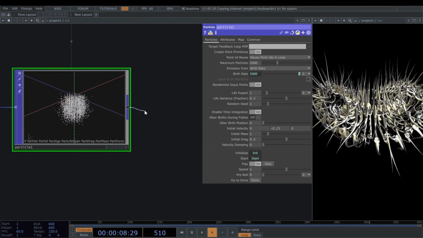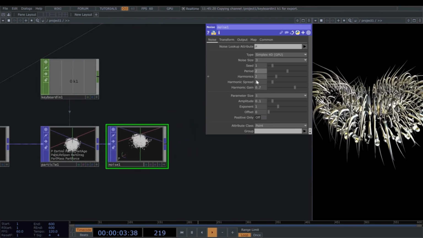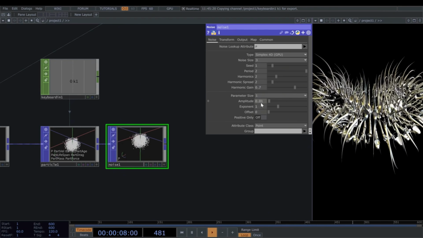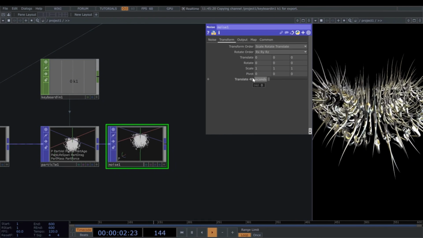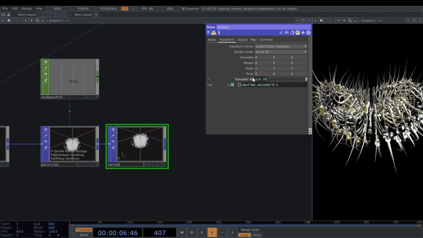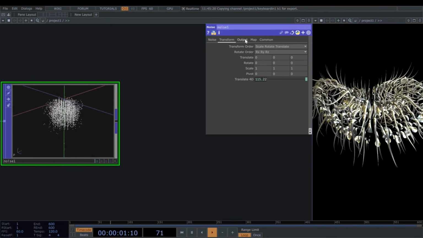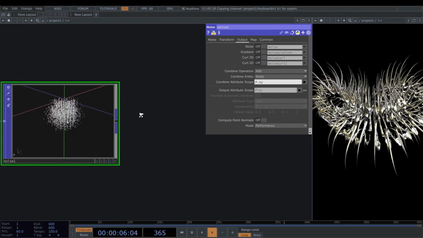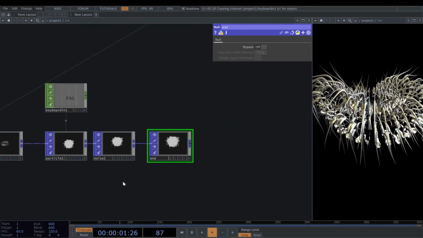Wire the particle pop into a noise pop. Change period to 2 and amplitude to 0.01. Adjust the translate 4D parameter to absolute time.seconds multiplied by 0.1. Set combine attribute scope to p.xy. Finish this chain by appending a null pop and renaming it to end.